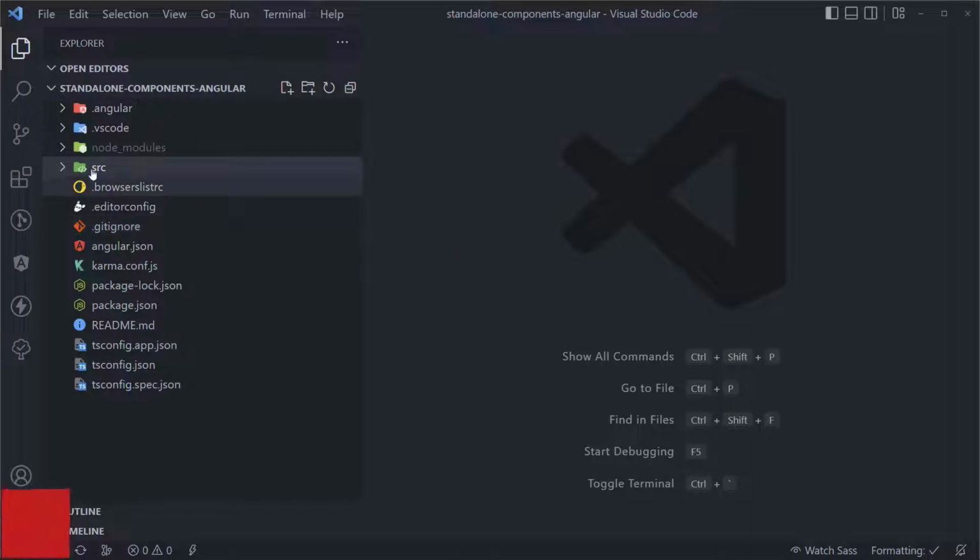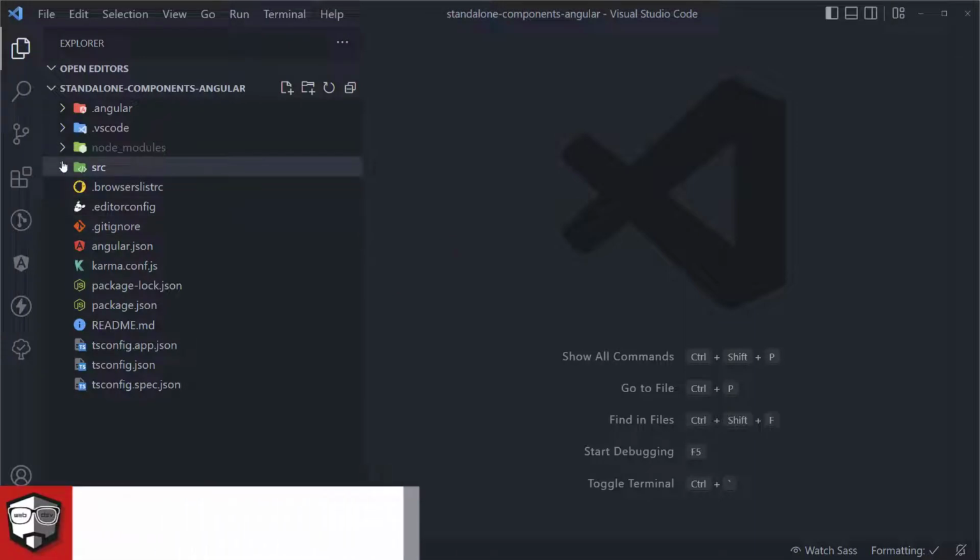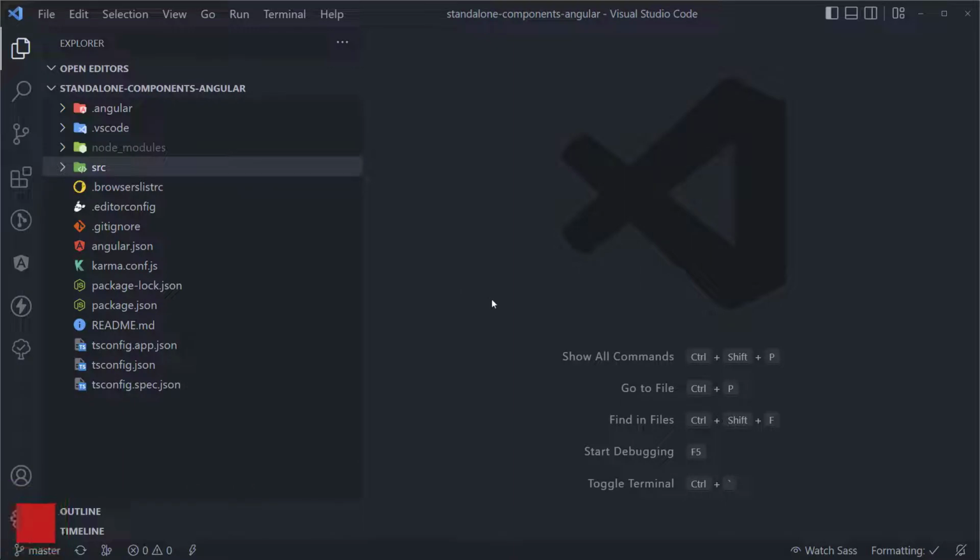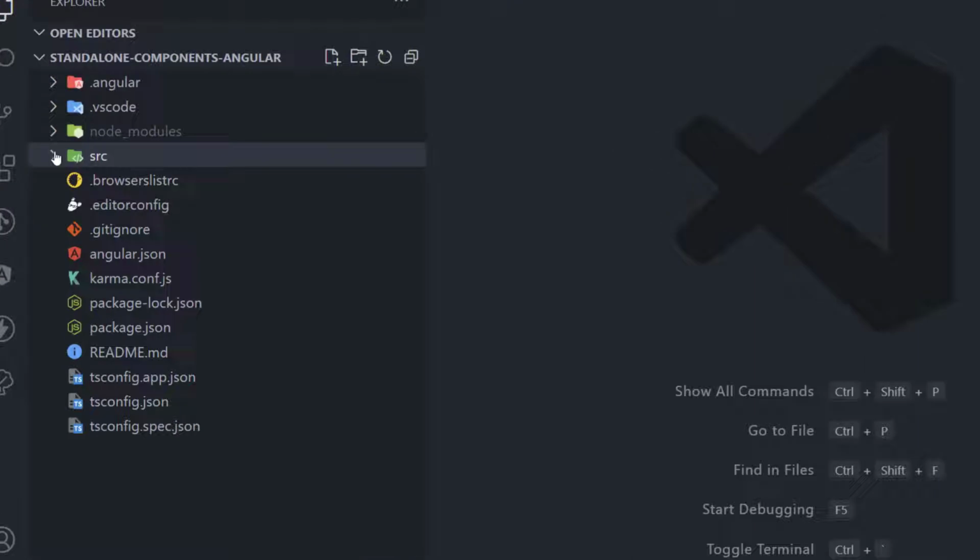Okay, here I have the structure and the project that we used in the previous video, that is standalone components in Angular. So if you haven't watched that video, you can pause this one and go to the link, I'll put it somewhere on the screen, and watch that video or download the GitHub repository with the project from that video and continue with this one. Okay, what we have here.